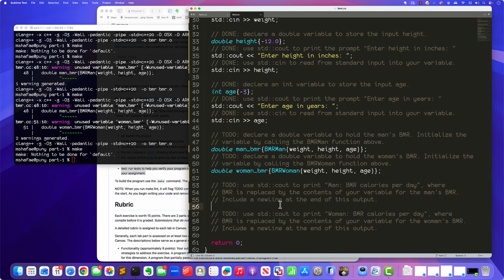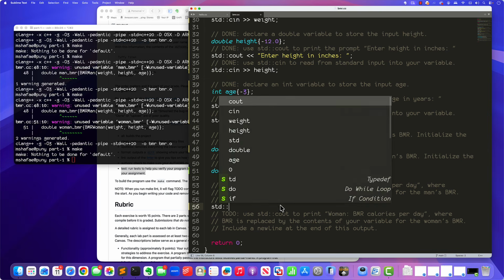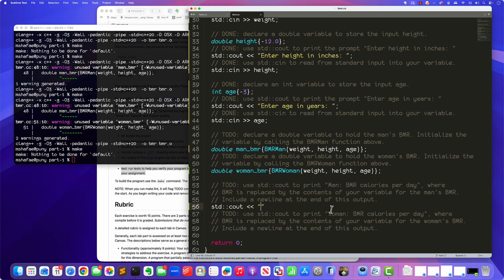And then we're going to do the last part, standard cout. Print that out. Well, BMR has replaced the constant variable in man's BMR included. Okay, so we should actually format like this. So this ought to be a man's BMR, so that's our variable right there. Put a new line at the end of output.